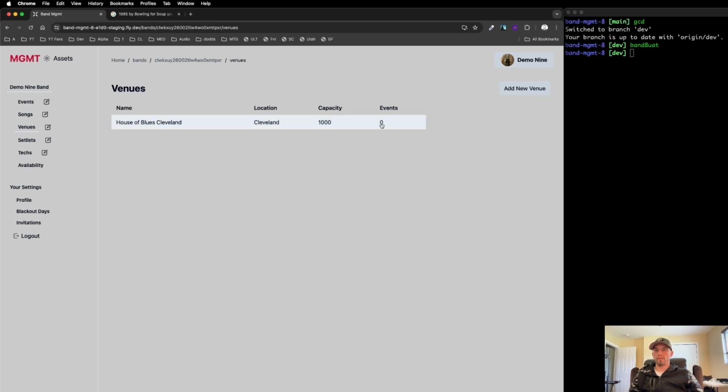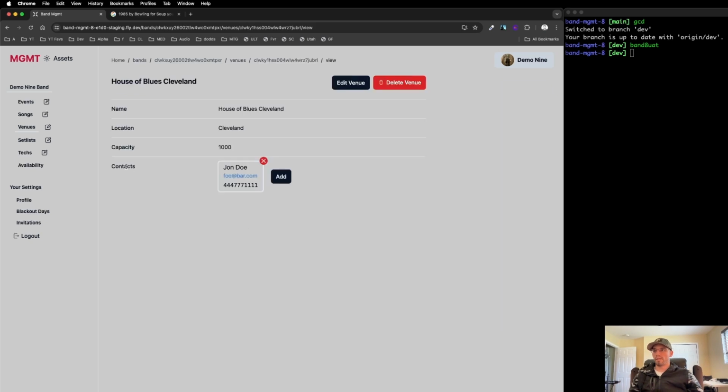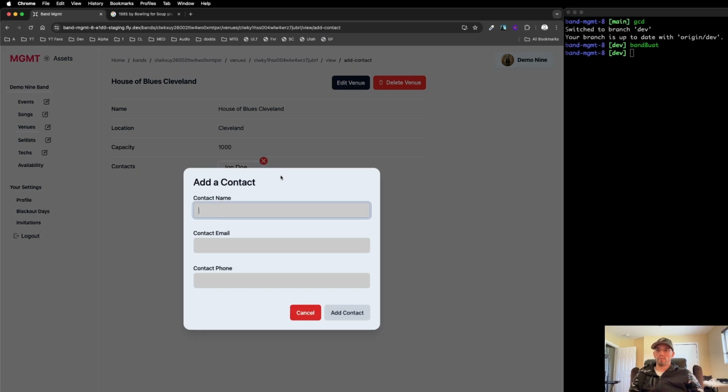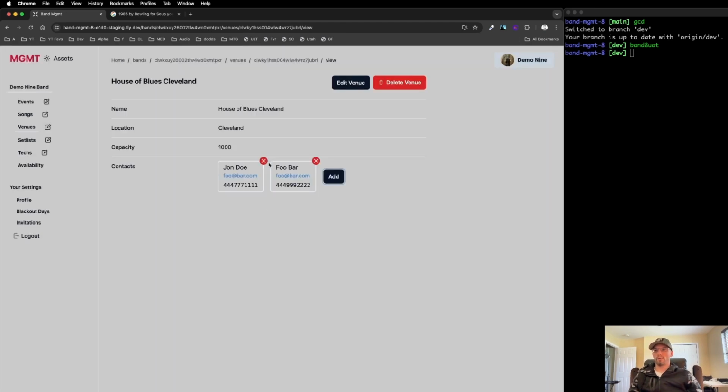So we can see right now that in this table there are no events listed. And we click on this and we can see now we have name, location, capacity, and contacts. We can add another contact if you want. So just say foo@bar.com, and that gets added pretty quickly, and you can just remove them with a click right there.